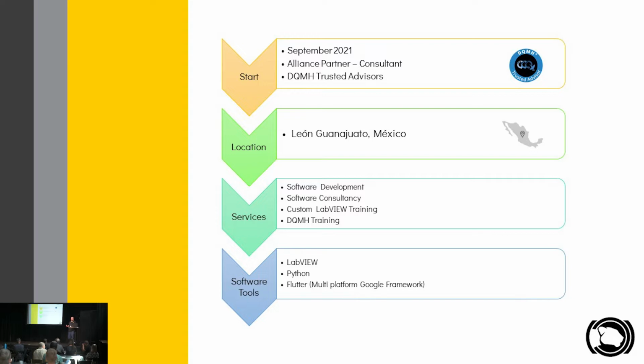The services I am providing are software consultancy and software development. I'm doing LabVIEW training and DQMH training, and my tools are primarily LabVIEW, but I do a little bit of Python and Flutter. Flutter is a multi-platform framework to build mobile apps, web apps, and desktop apps. So this is my intro.